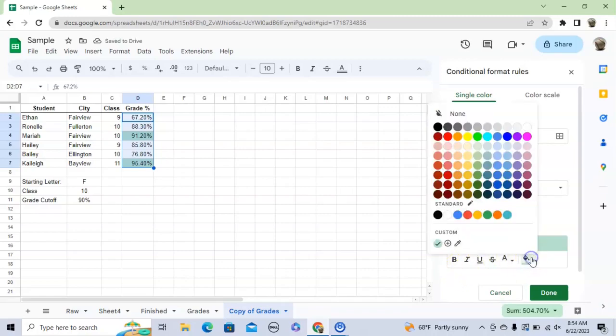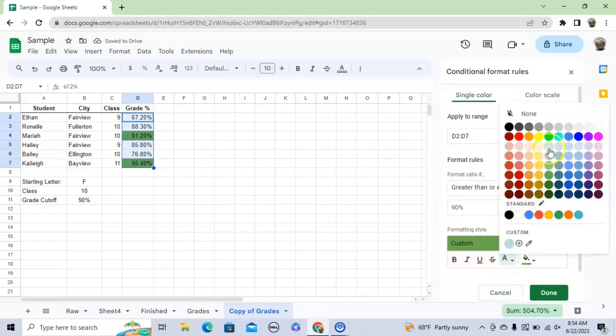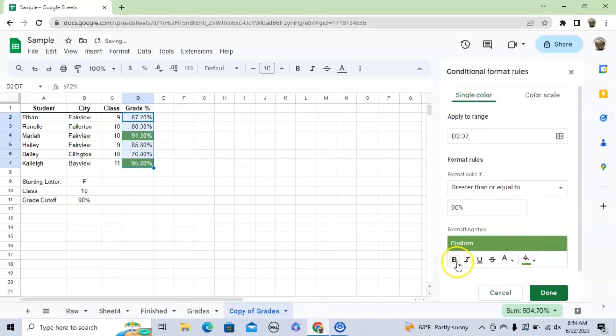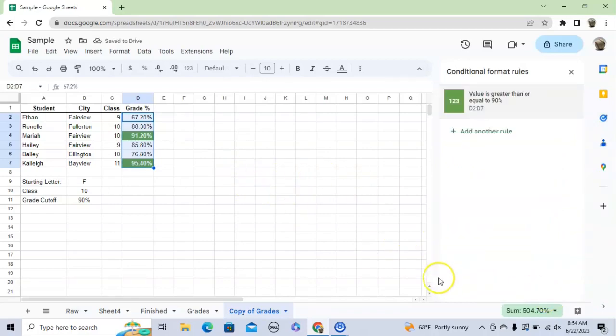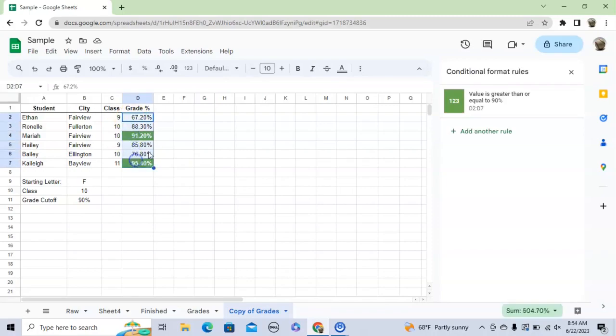And let's see, for an A, let's make it look good. We'll go with a green background and a white font. And we'll make that bold. So that shows my students that have an A, 90% or above. Let's say I wanted to look for all my students that were below 80%. I could add another rule. So I've highlighted those grades.